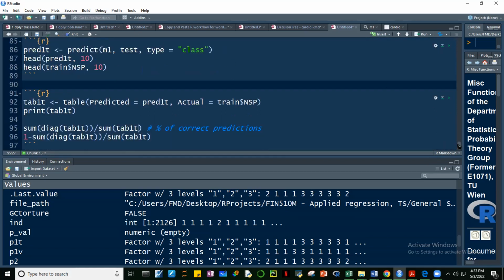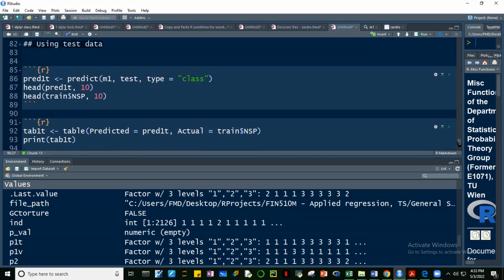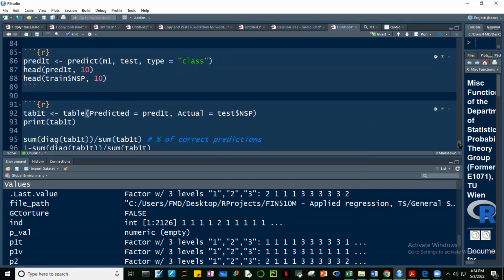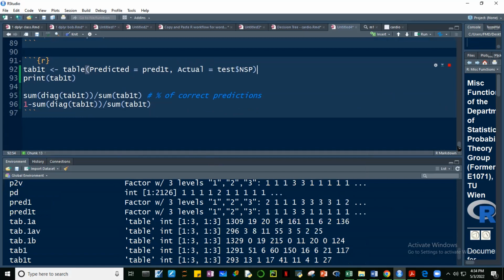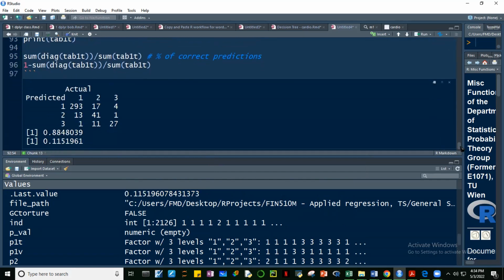Tab 1 table predicted is equal to pred 1T. Sorry, test pala to. Mag-error siya, guys, kasi ito 300 plus 400 observations lang. Yung train 1,700 observations. So talaga mag-error siya. Hindi magkakaroon ng matching ng sample size. No? Okay, I think this is okay. There. Alright, so medyo mas mababa siya, 88%.